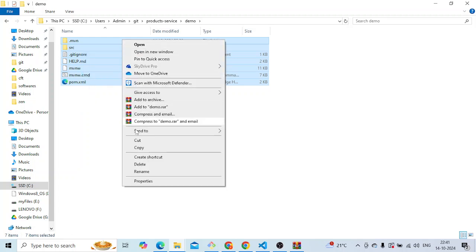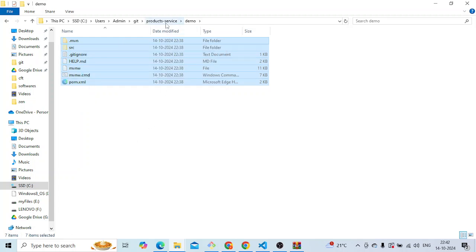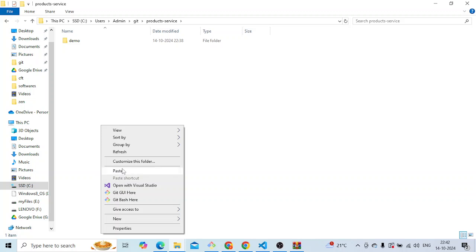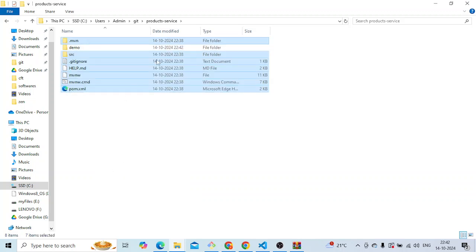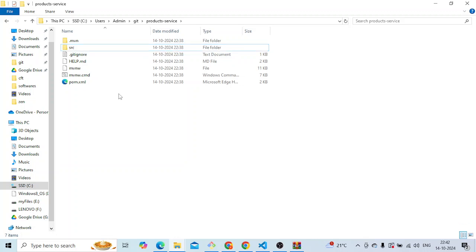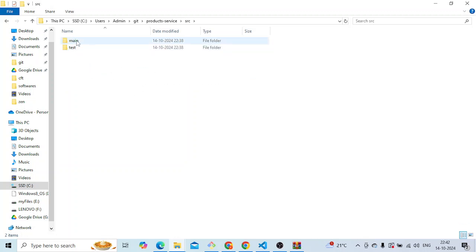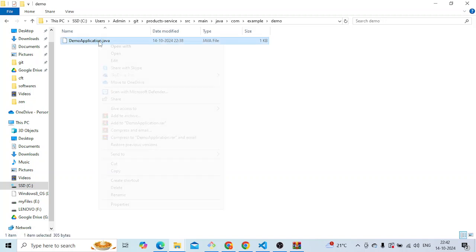Just to cut and paste it here, remove this demo, and now you can go to the source, main, java, com, example, demo. So this is where your application is.